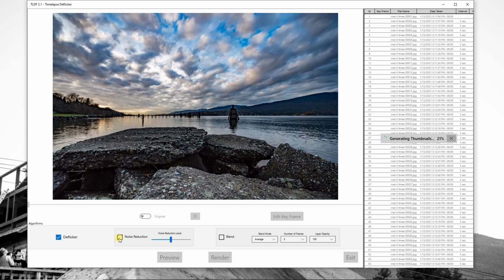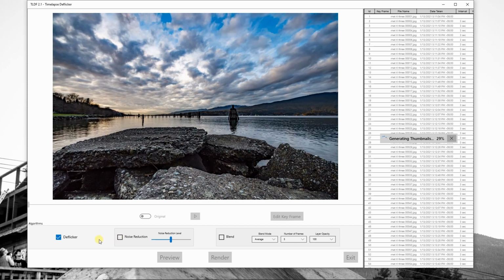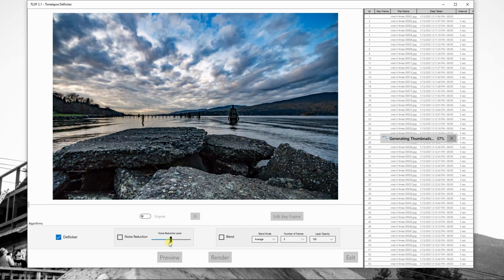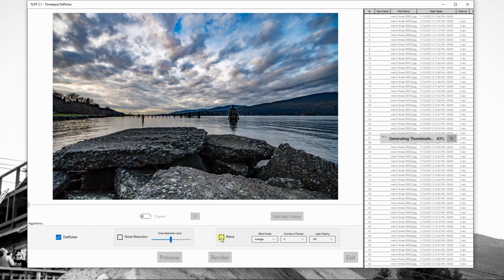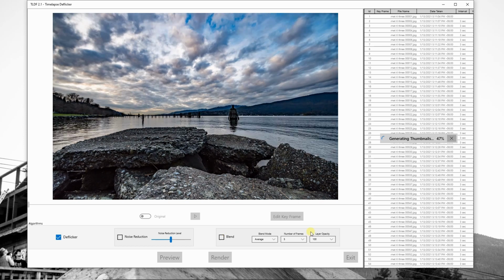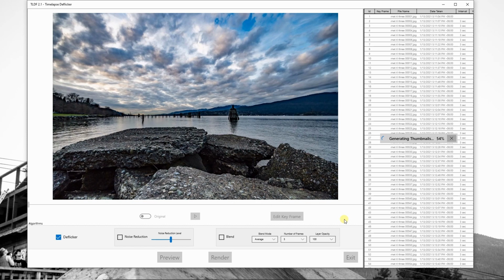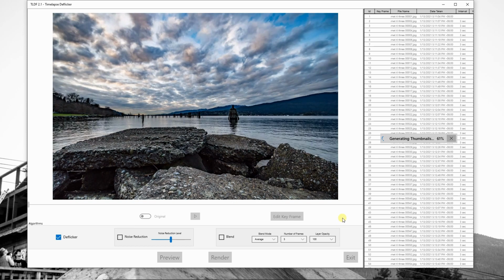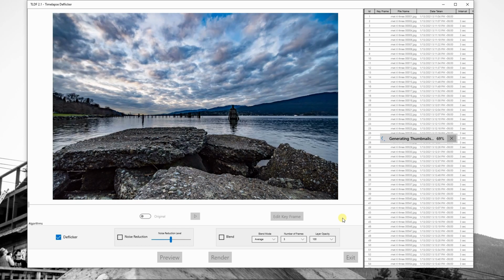DeFlicker, we want to make sure that check mark is checked. Noise reduction I don't really do, because I do most of my noise reduction, if any, in Lightroom or whichever photo editing program you use. Blend, I don't really mess with that. I haven't played around with that too much, but you can experiment with that if you want. I just like to not mess with it.